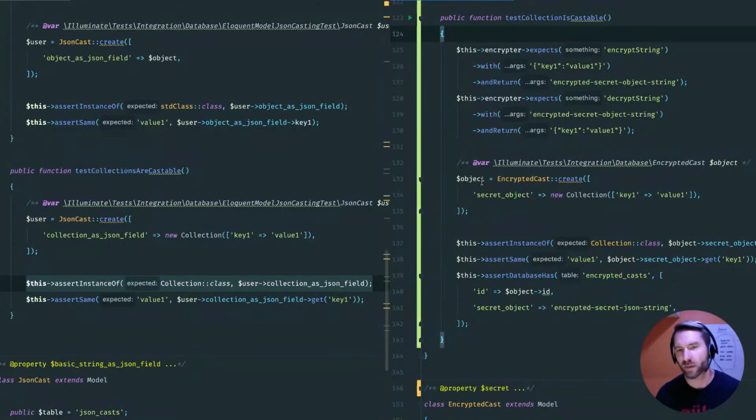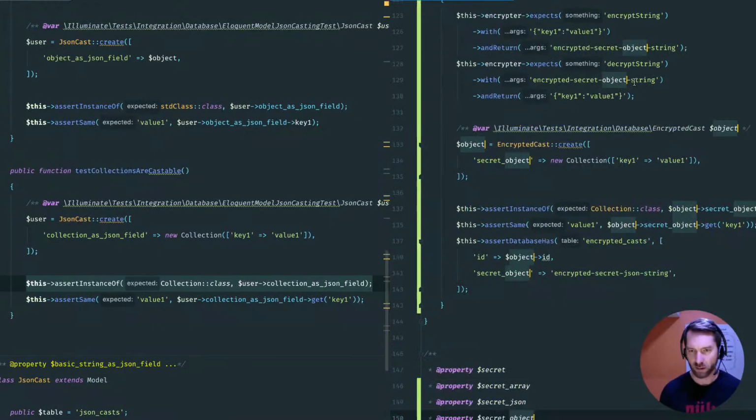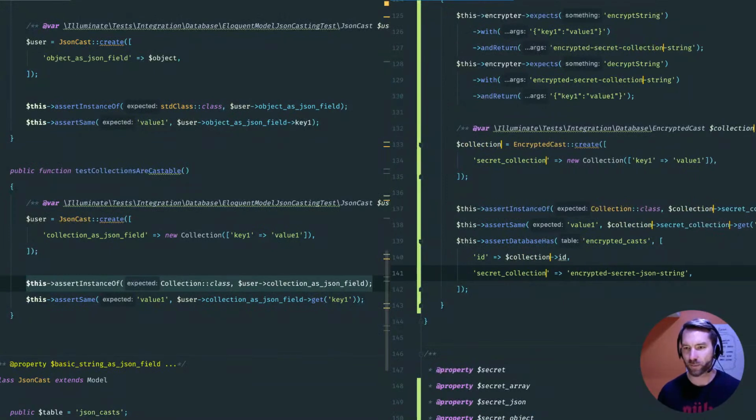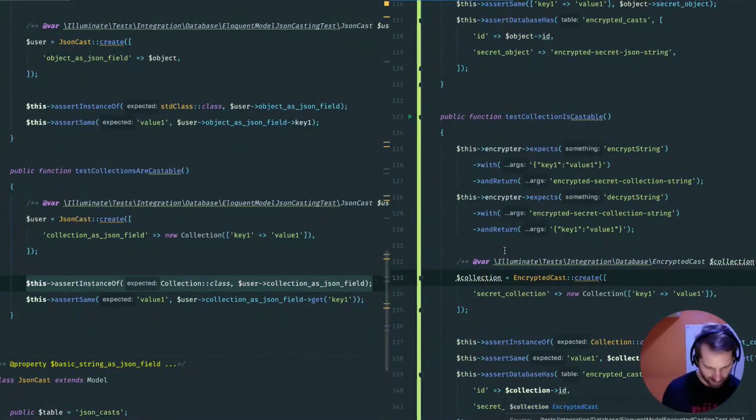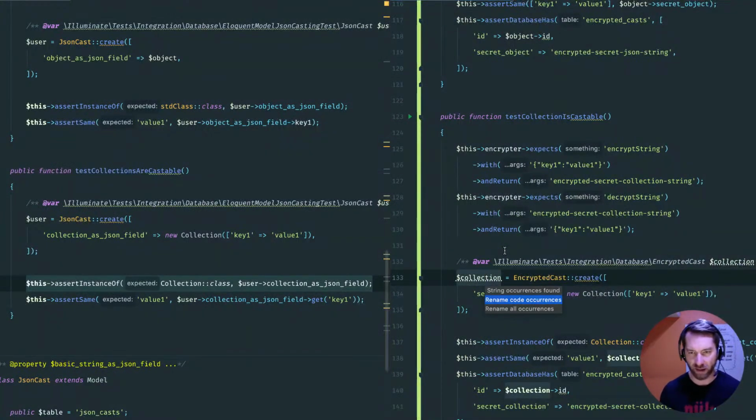Crap. I wish you could, I don't know the way in PHPStorm to tell it to only look for strings, but we can change that back. Not that. Collection. And this should say collection too. And then, yeah, see, this is why I don't name these things that. I like subject here. That just feels better to me.